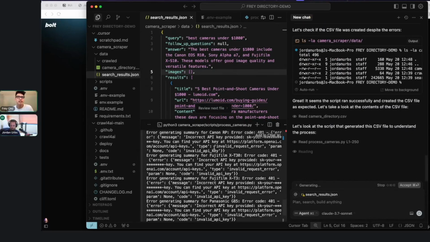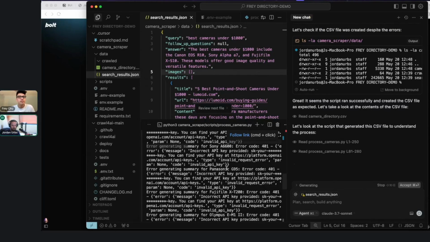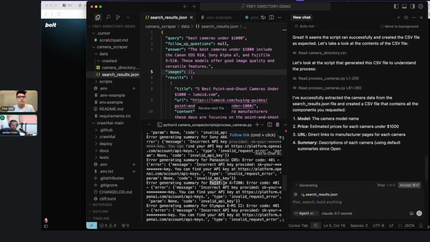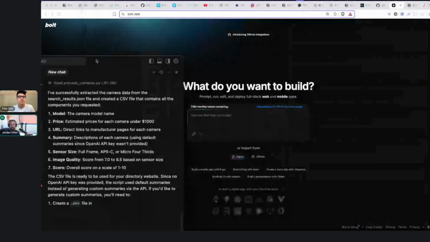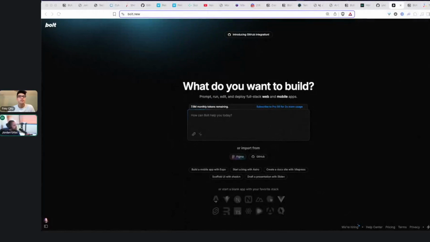For sure. So you can see here, incorrect API key. So it had an error. It looked like it was summarizing all these different cameras, but it had an error. So I'm going to move this over so I can fix that API key real quick.